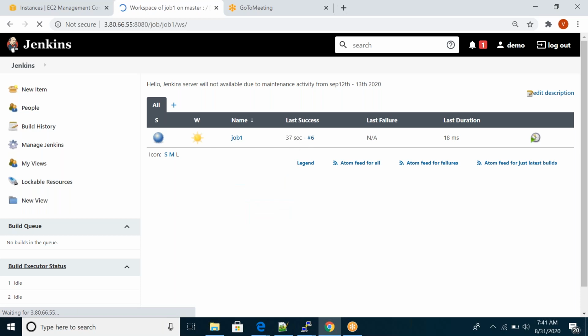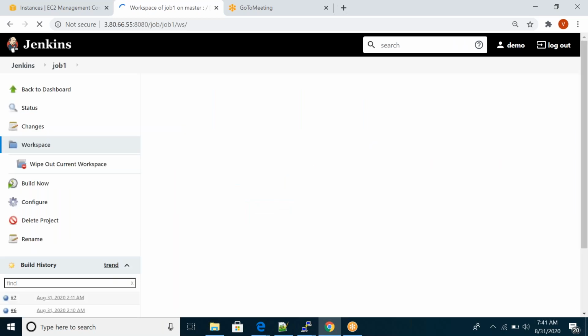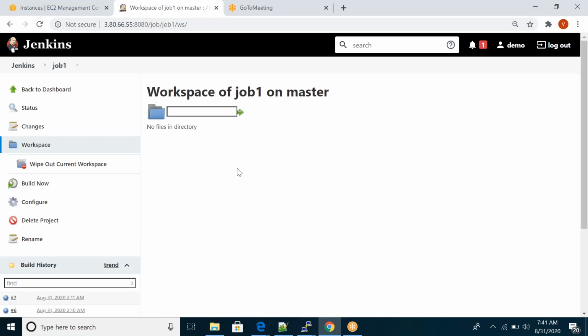Here also you can see the workspace. If you go here, nothing is there because we are just running simple jobs. There are no jar files or scripts. If you use Java or .NET projects, building them, running your test cases, or producing jar files or war files, then we can see them here. I'll show you those later.